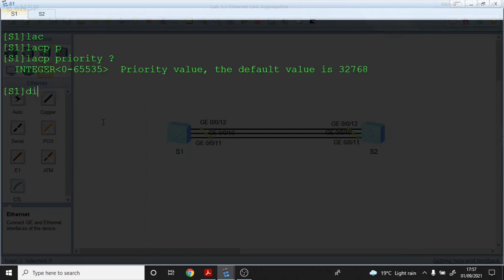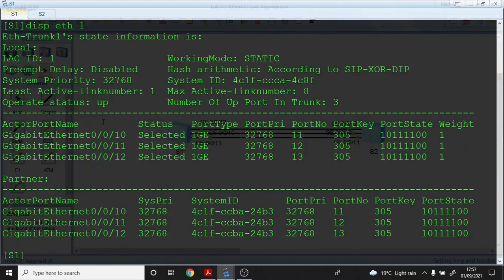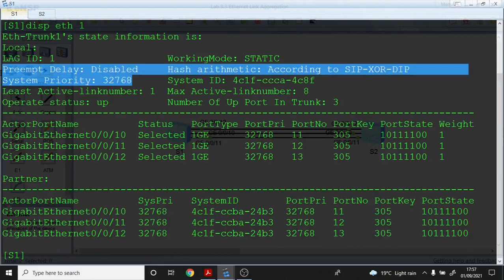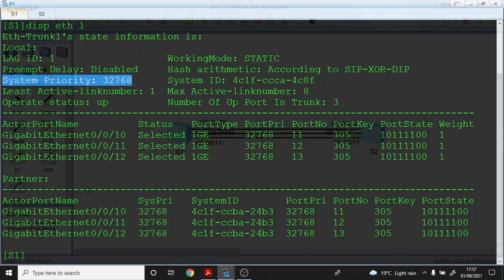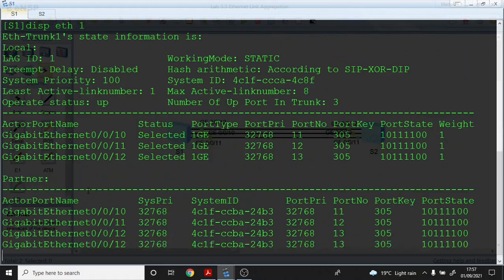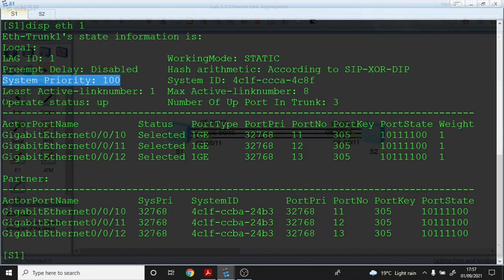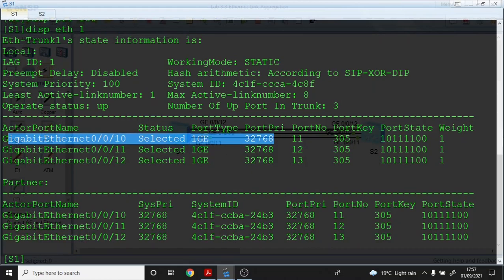Let me just do display Eth-Trunk1. So you can see as it is right now, this is our system priority, 32,768. Now, if we use the command lacp priority 100 and use the same command, display Eth-Trunk, we can see that now our system priority has changed to 100. Okay, so for gigabit Ethernet, this one, we can see that the port priority here is 32,768.